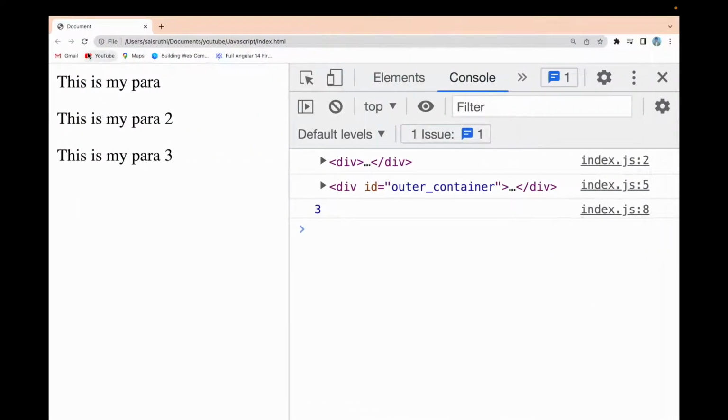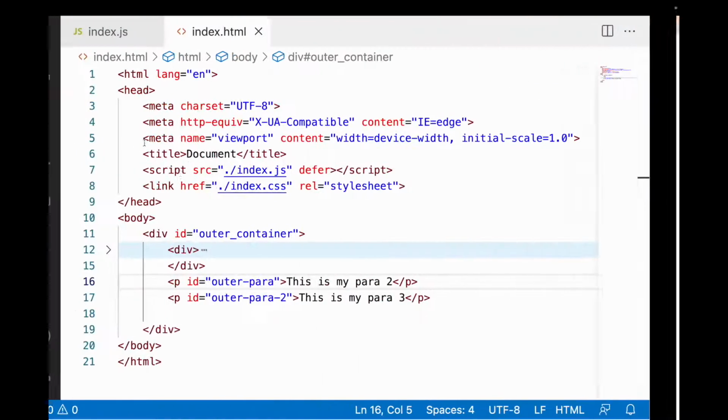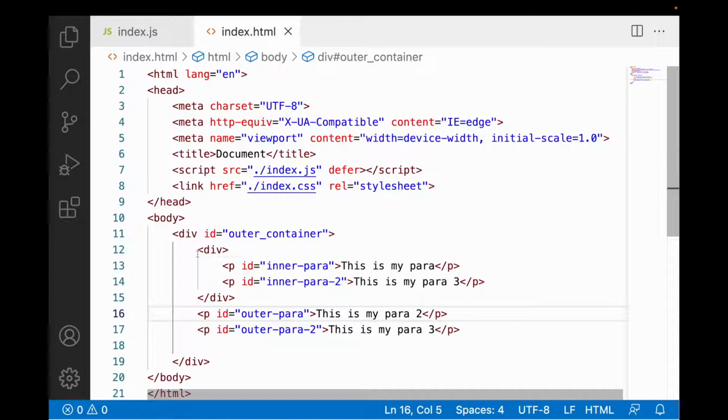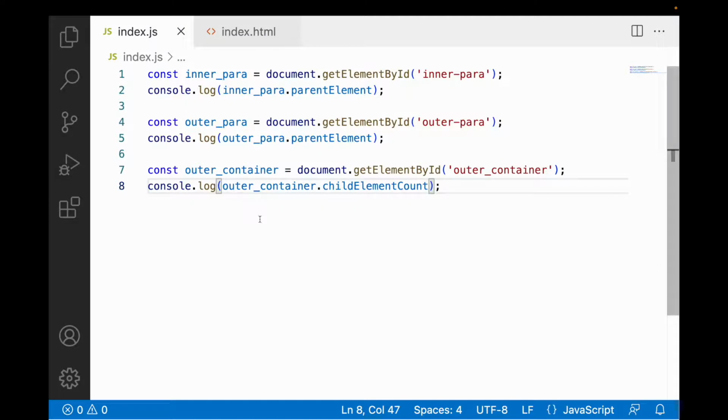Let me reload now and you will be seeing only three, but here it has introduced one more, but the introduced one is inside another element, that is this particular div element. By this we can access a child count and also children element.